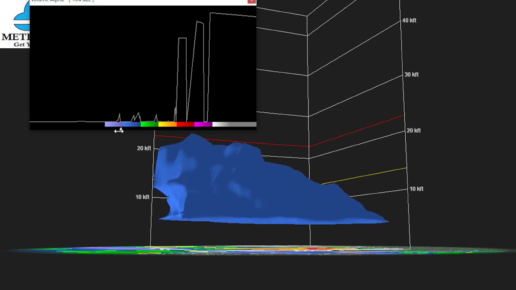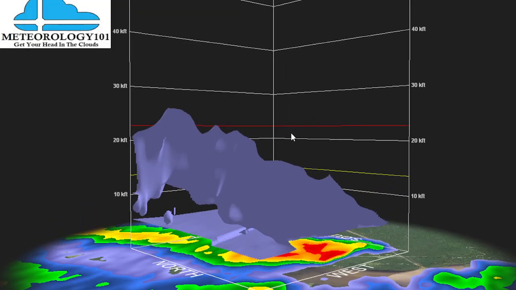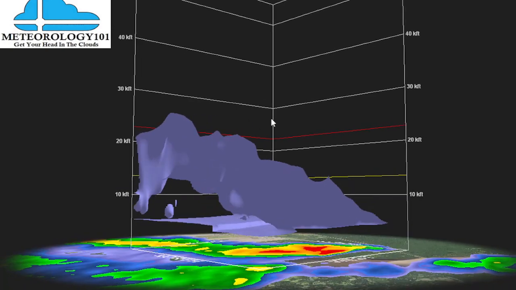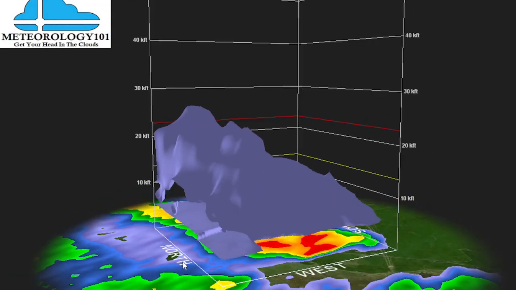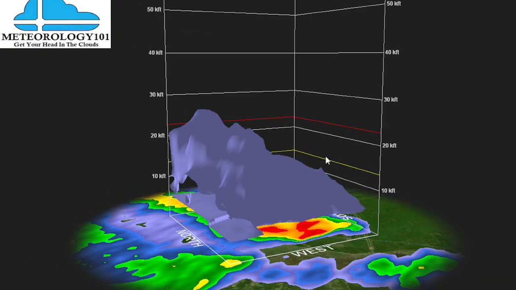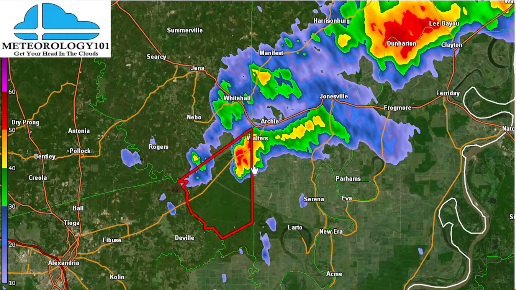Look at that as a whole. Lowest reflectivities, 25,000 feet maybe. So I'm not really impressed with that one either. Like I said, rotation indicated by radar justifies the tornado warning, but I'm not seeing it. I guarantee there's probably not a tornado seen on the ground.